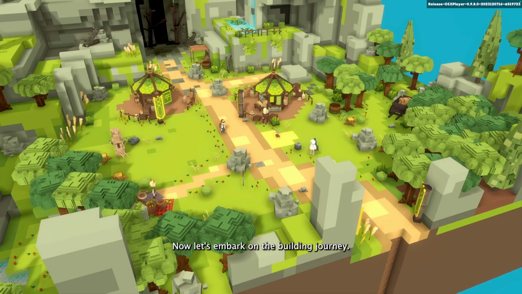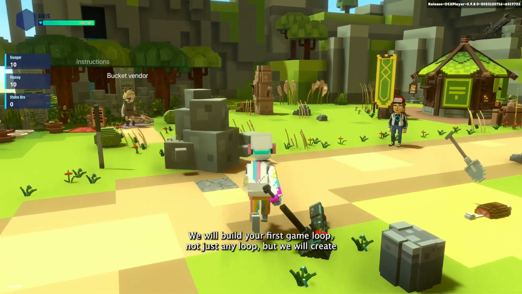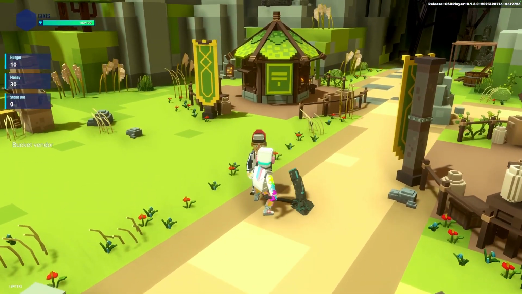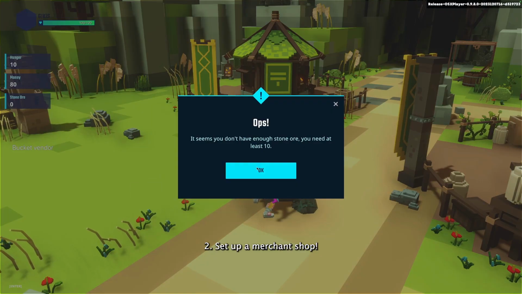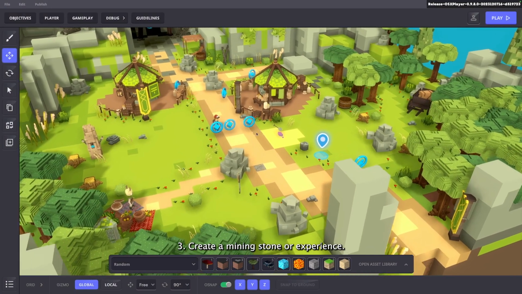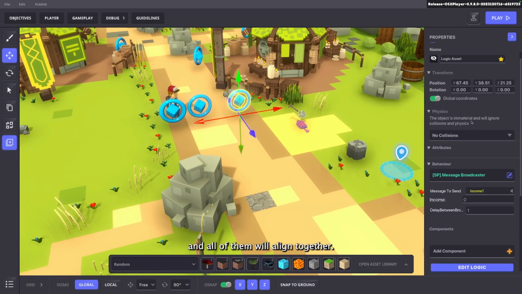Now, let's embark on a building journey. We will build your first game loop, not just any loop, but we will create 1. an income generation mechanism, 2. set up a merchant shop, and 3. create a mining stone or experience, and all of them will align together.